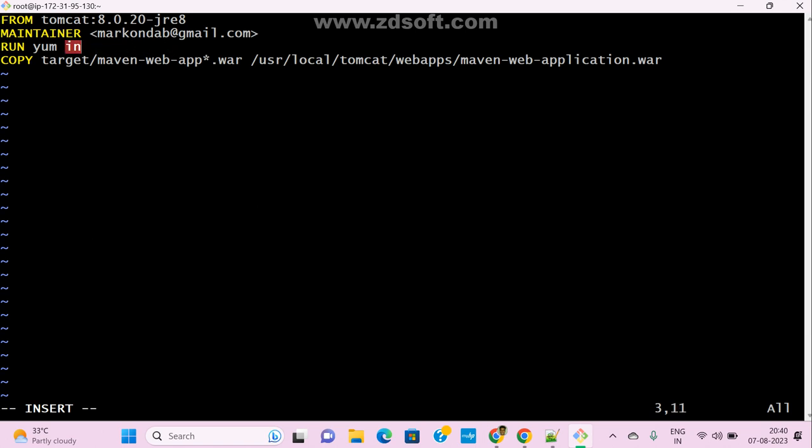So for example, if you want to see what are the files, or if you want to create one directory, mkdir, I want to create one directory. So for example, I need to create a devapps directory. That's it. So what is the RUN keyword? This is the instruction, and it will execute all Linux commands whatever we are using, so we can use it.